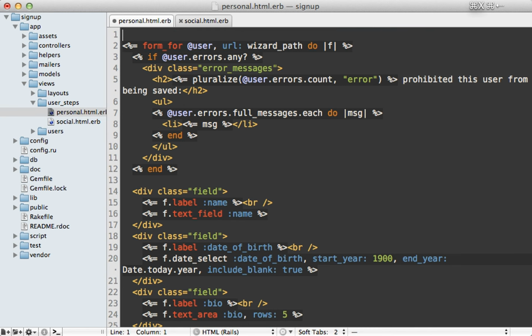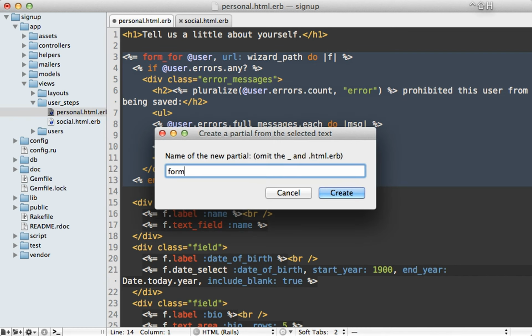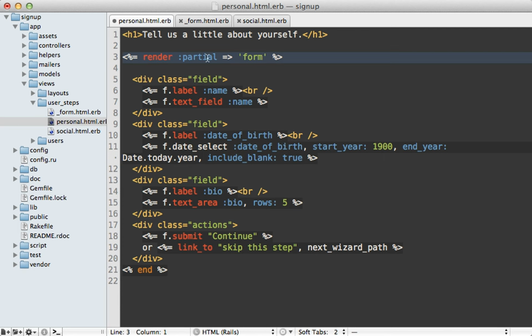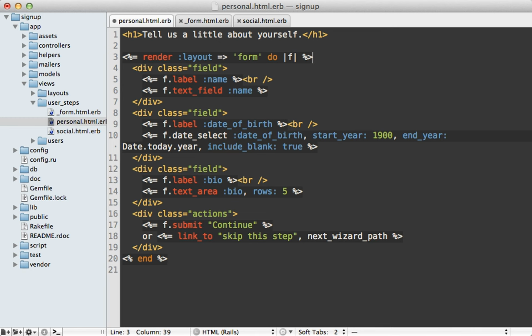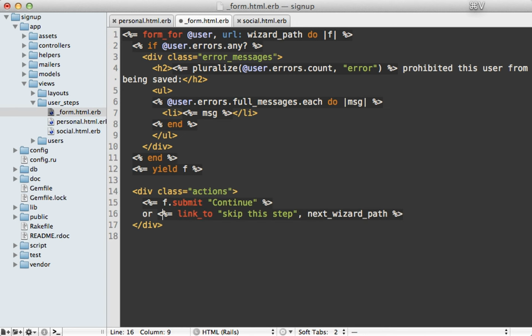First I'll do a little rearranging here to move the title at the top, and I'm going to extract all of this out here into a partial called form. Now instead of rendering this as a partial, I'm going to render it as a layout instead. And you can pass in a block to this and pass in any arguments you want. So I'm going to pass the form builder through this layout. And this means I can move everything I want into that partial layout. So I'll go into there and I can call yield inside of here and pass in the form builder as an argument into that block and add my action buttons at the end there.